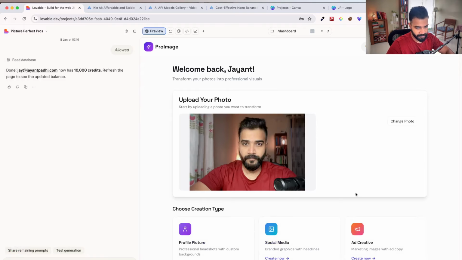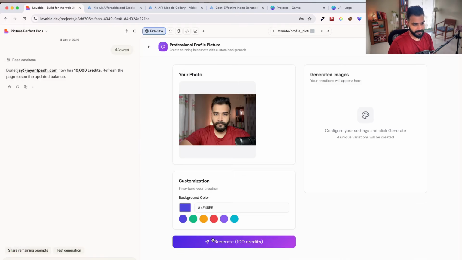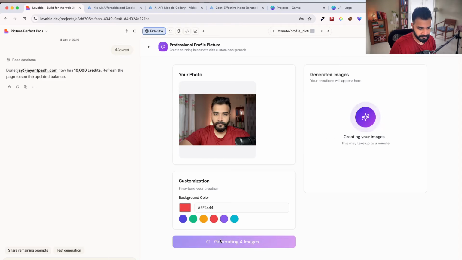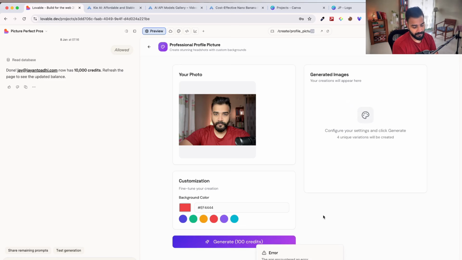Let's drag and drop and then do profile picture, and then select this red color. Let's wait. Let's see what kind of results we get. This, oh, frick. Great. Thanks a lot.